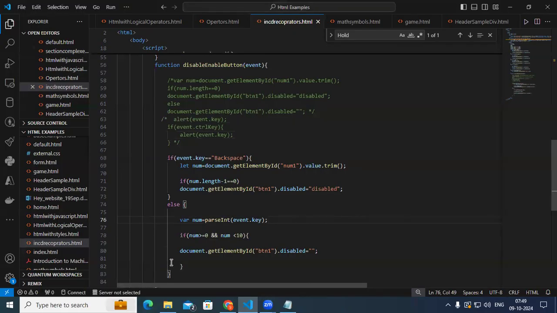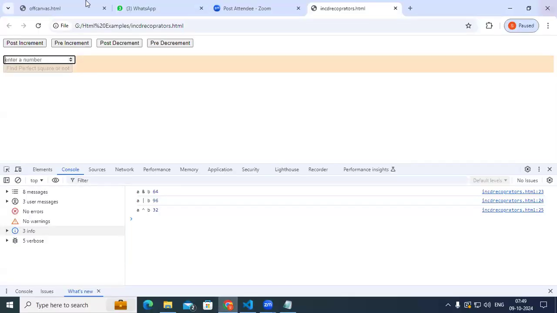So here, what I take therefore is: if num is greater than or equal to 0 and num is less than 10, then disabled equals empty. That means you are making disabled equal to false. In the first case, you are writing disabled; in the second case, disabled equals false. So when there is data available, the button must be enabled. Otherwise, the button must not be enabled. Like this, we need to write the validations.